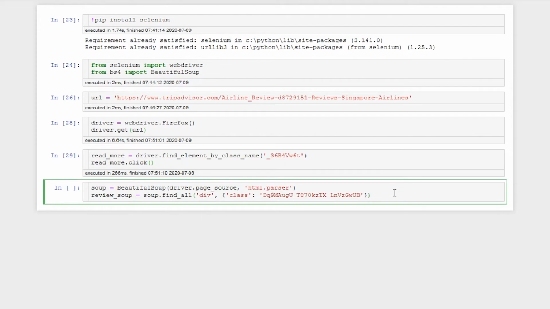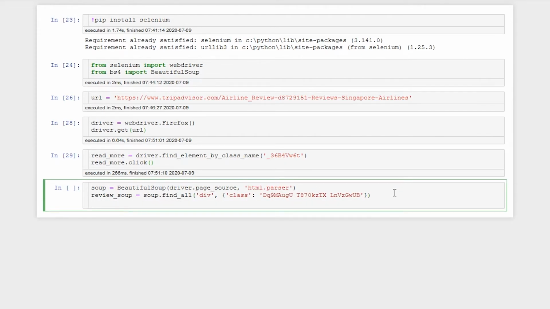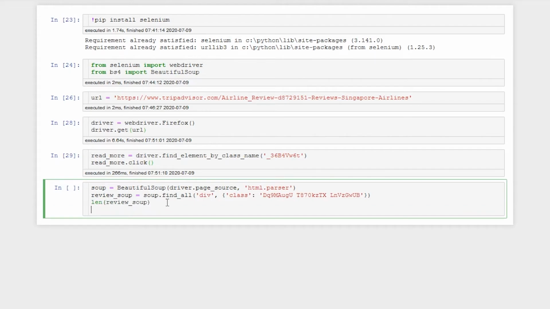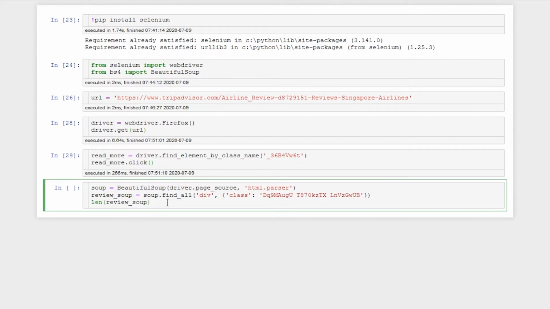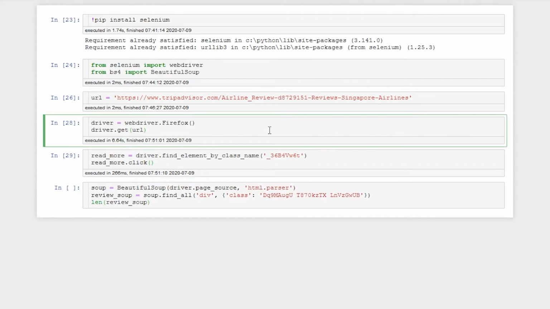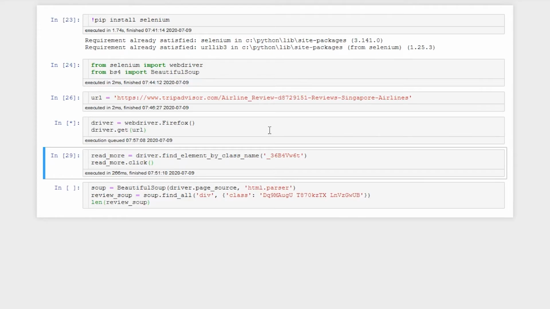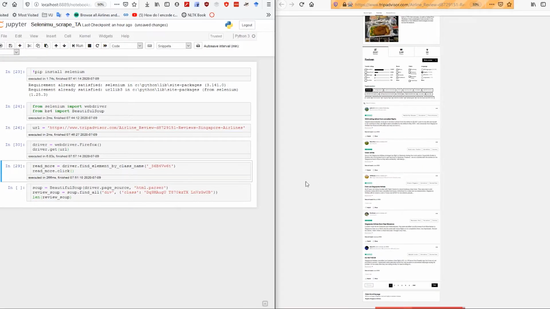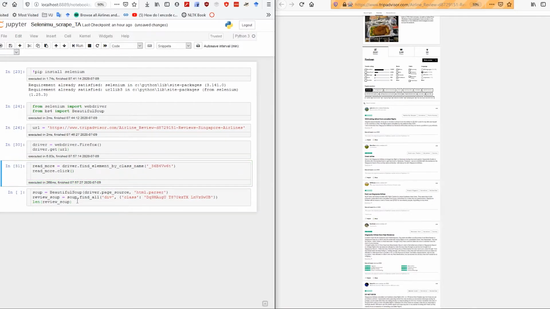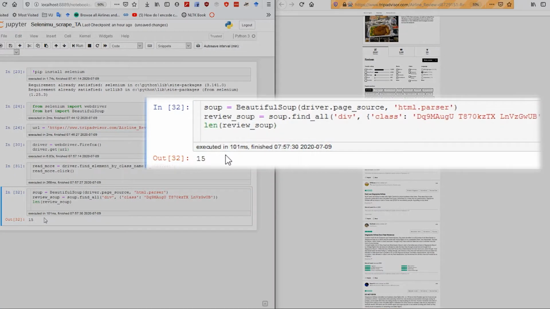So when we get that review soup, let's inspect it. We want to know the length of it. Let's just do that. Let's go through this again. Launch the Webdriver. Zoom out. Click read more. And then extract our soup. Now 15, we were expecting 5, we got 15.